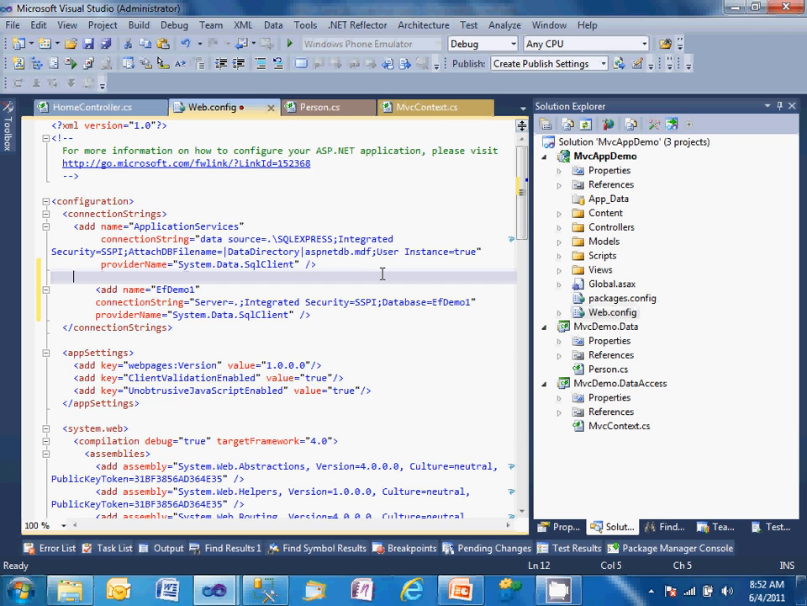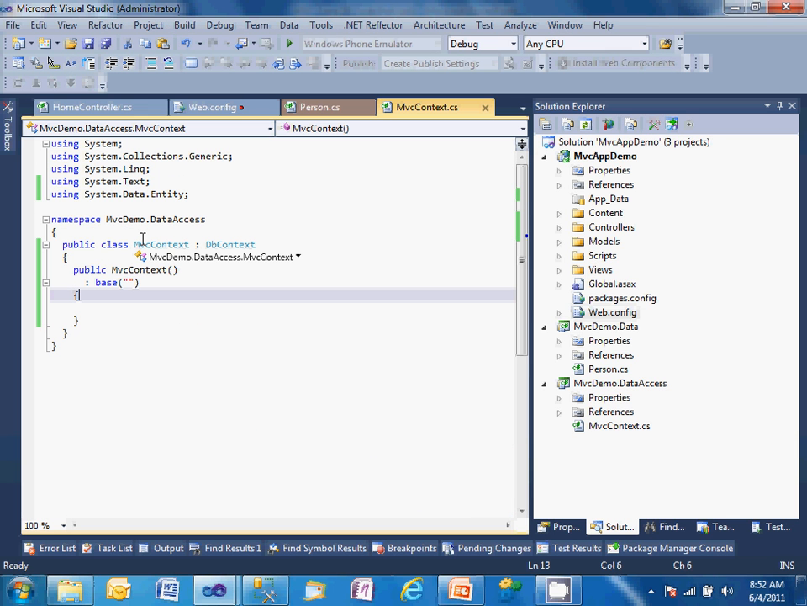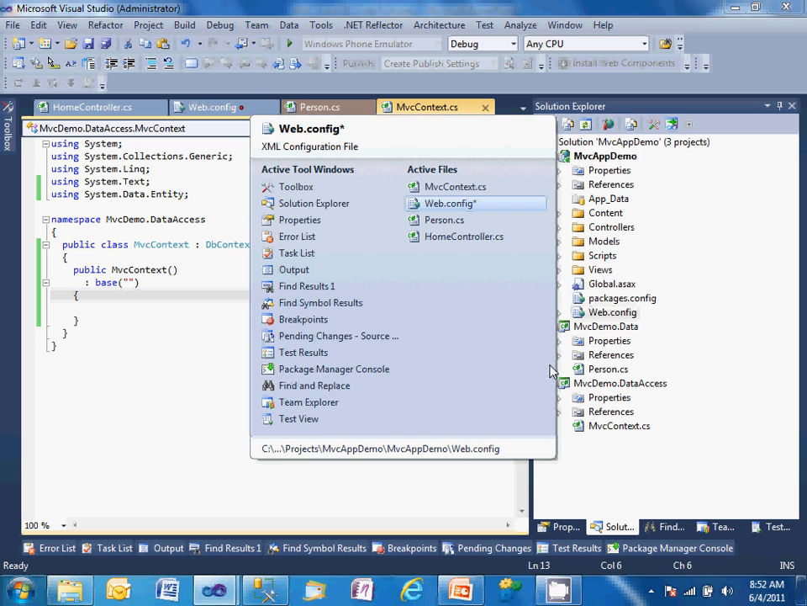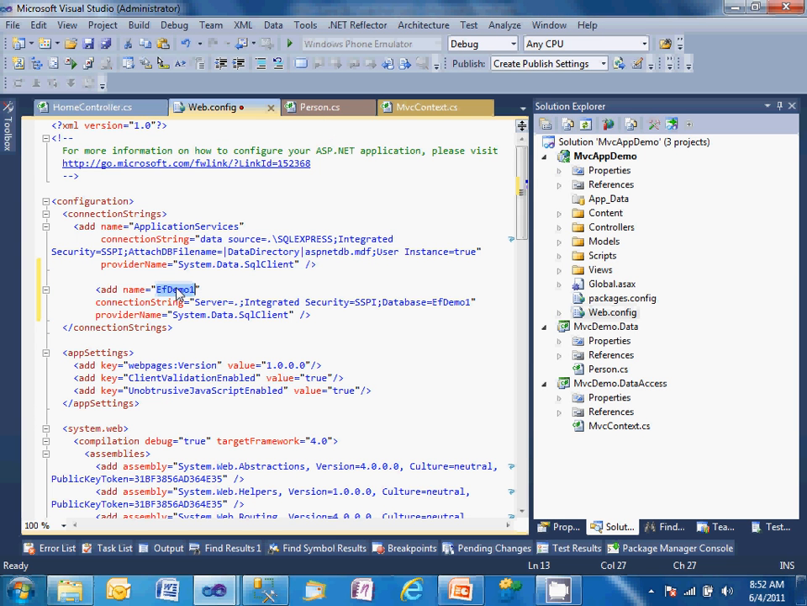Copy that, and then I'm just gonna call it MVC demo or something like that. MVC demo. So what I'm specifying here is simply the connection string name and what database I'm going to talk to, as well as the provider.